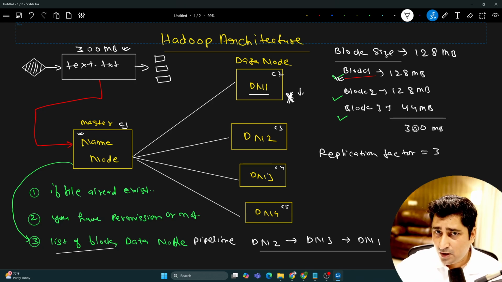Just for block number 1, just focus on only one single block. I'm not trying to store the whole 300 MB of data. I'm just talking about block number 1 over here. Nothing much, just block number 1. So it has returned a pipeline saying you can store it into data node number 2, data node number 3, data node number 1.